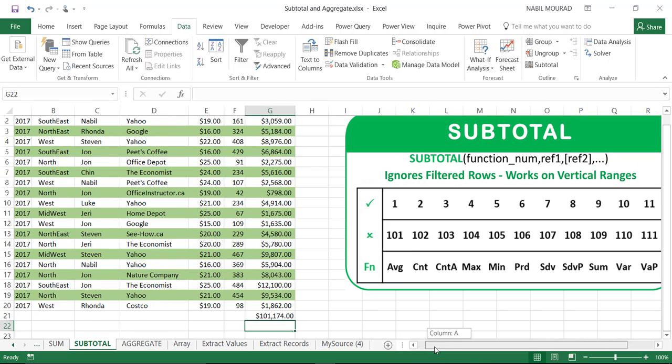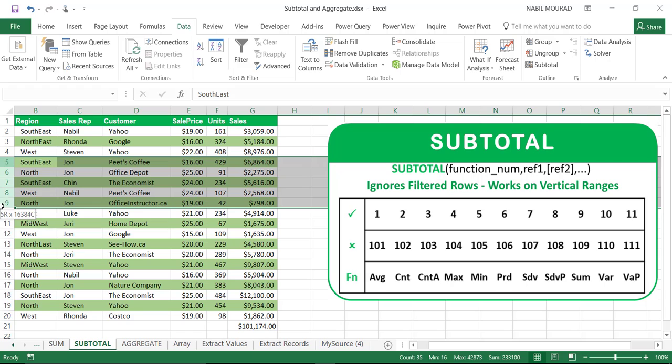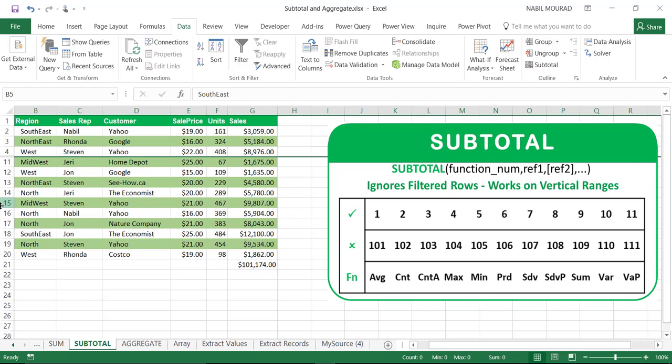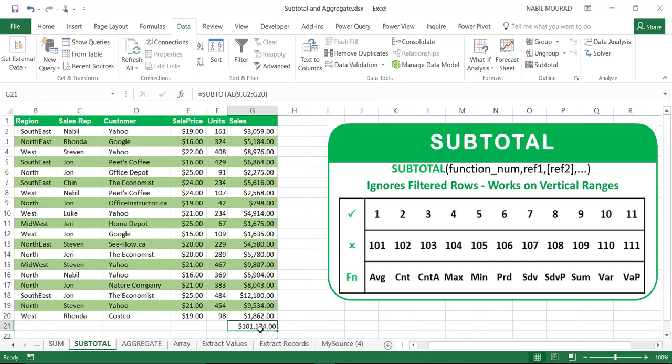Let's test it. So I'm going to test it by hiding some rows. So I'll select rows from 5 to 10, and I'm going to hide them using the shortcut Ctrl-9, and the hidden rows are not excluded from the calculation. I'll bring them back, Ctrl-Shift-9, and now I'm going to modify this function.